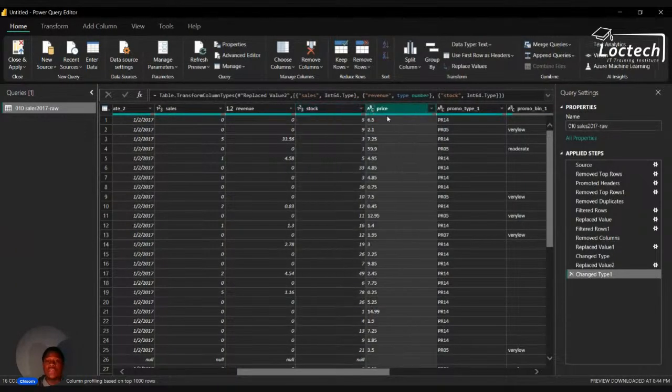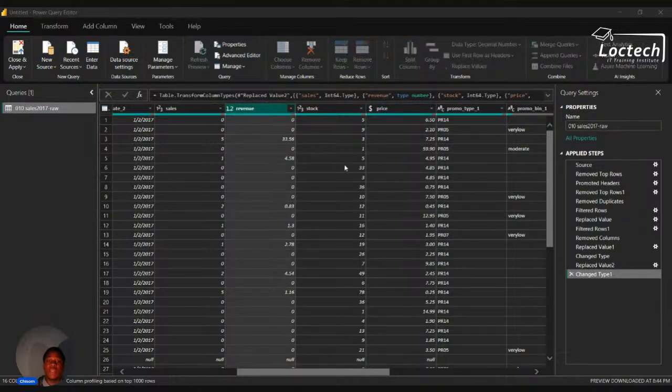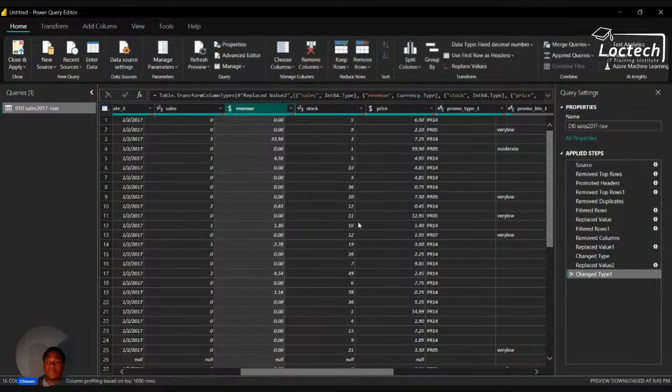So price, I told you anything that has number, it should be in fixed decimal, no matter if it has decimal points or not. So anything that is based on a currency, like price and revenue, should be in fixed decimal when it comes to Power BI. So click on revenue, go back to revenue, and make it fixed decimal. You can replace current step, doesn't matter.